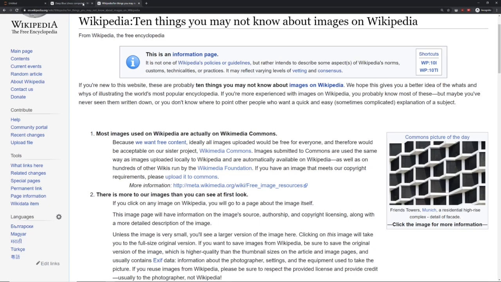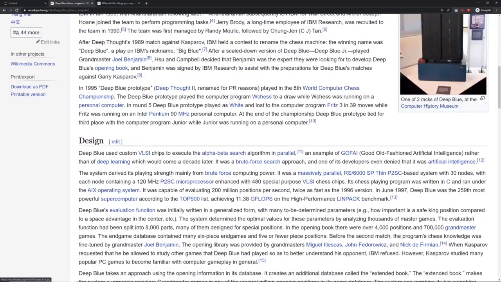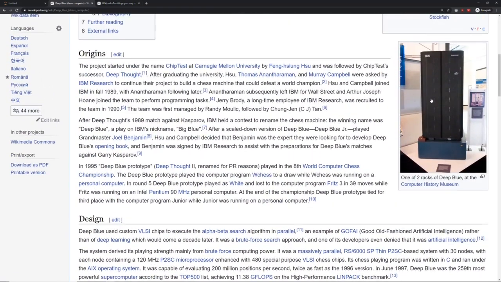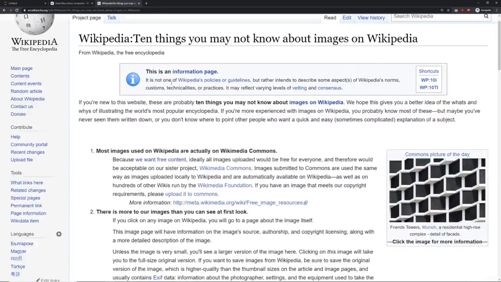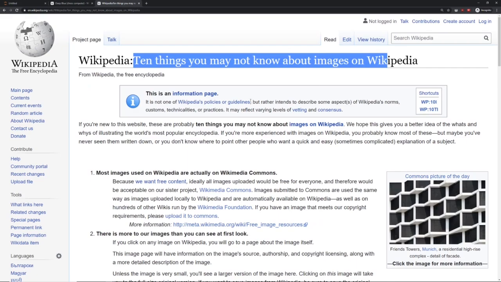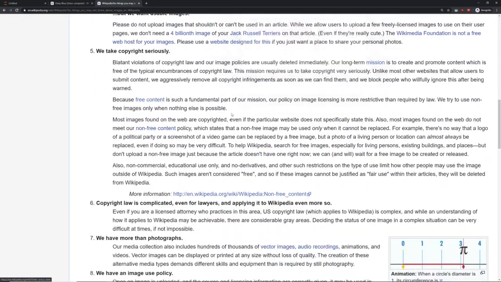And you should keep in mind that basically here, we're just going to download these images, and I don't plan on reselling these images in any way. So we should be okay from a copyright standpoint. But keep in mind, if you're going to be doing something like downloading these images and then selling them as your own, you should be extremely careful because you may be violating some sort of copyright. So you can just Google search 10 things you may not know about images on Wikipedia, and it describes a lot of things that are important to understand about images on the website.